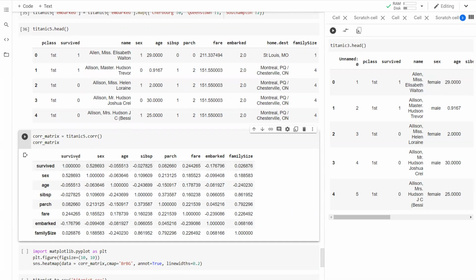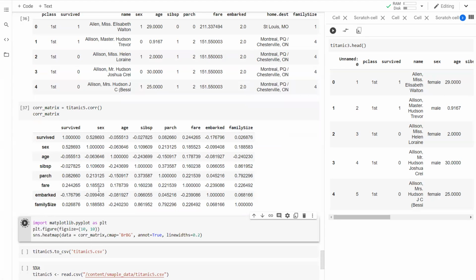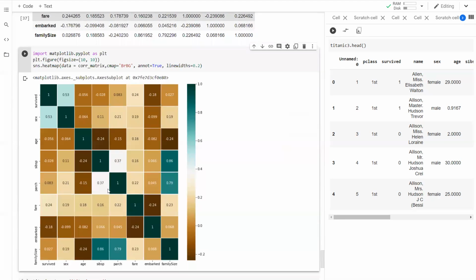And okay, so our correlation matrix is now made up with the numerical variables, and we've created a new one called family size, which obviously has got to be highly related to siblings, spouse, parent, child. We have the fare as a numerical variable. Embarked is no longer Southampton, Cherbourg, and Queenstown. It's converted to numerical, and we have the sex no longer female, male. We have 0, 1.